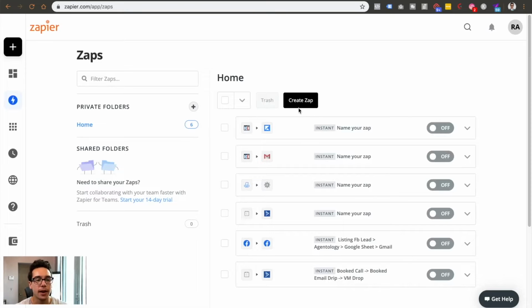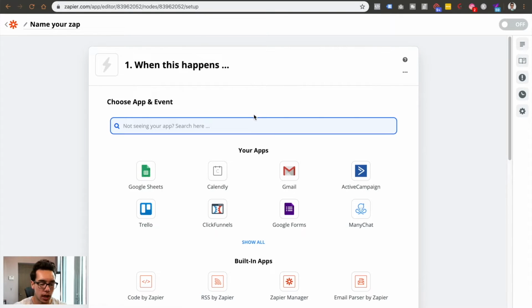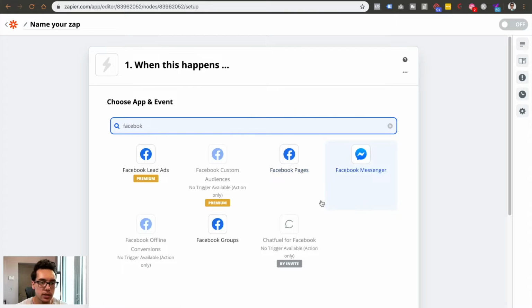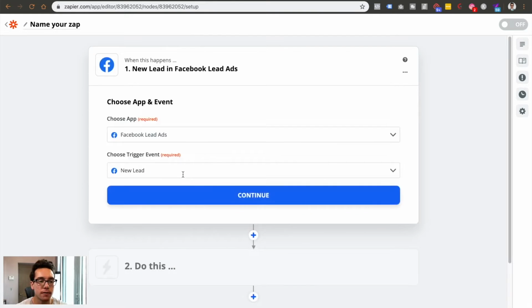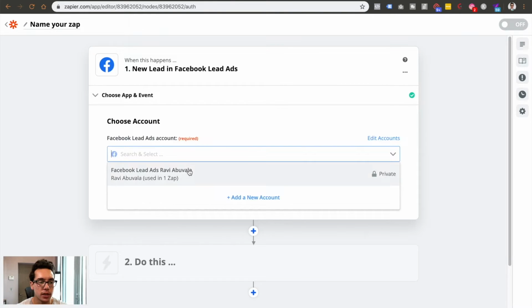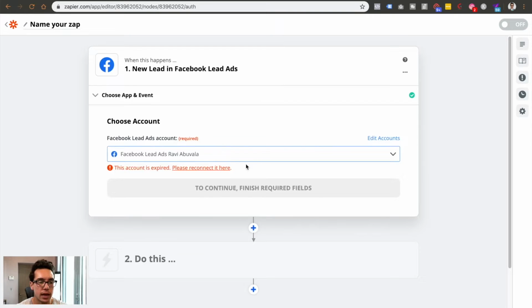But you guys are gonna get the idea. Another idea that I know a lot of people use, a lot of our clients use as well, is like Facebook leads. So you can make it so that whenever you get a new lead from your Facebook page, that my account's expired because this isn't my right account.